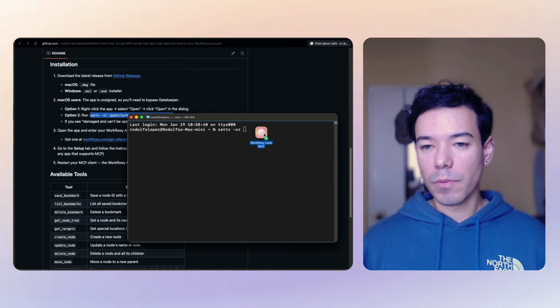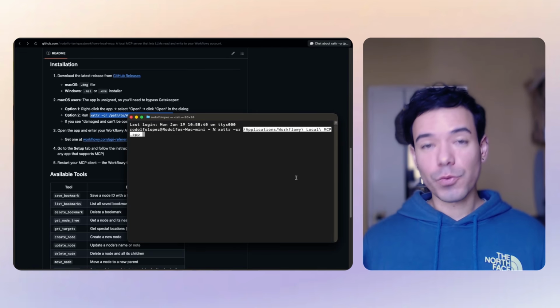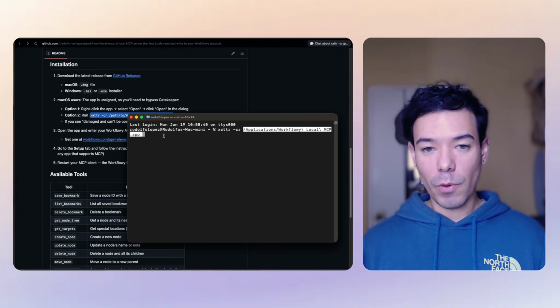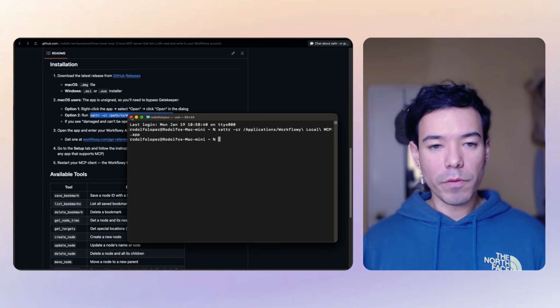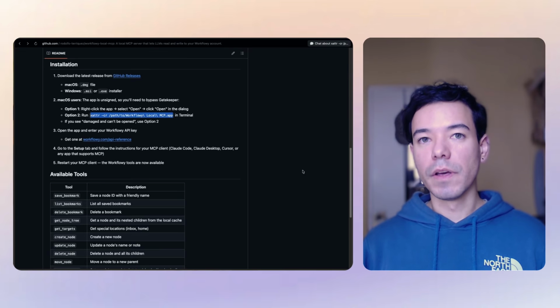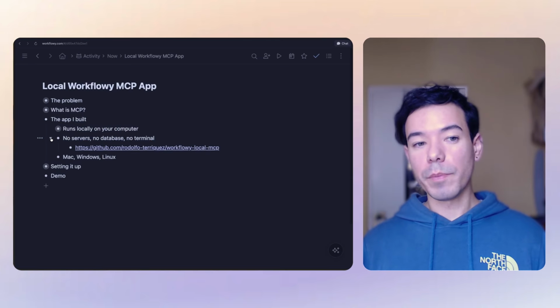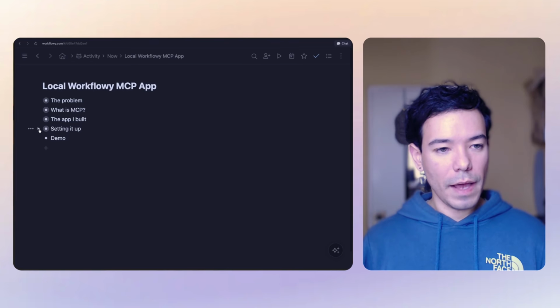So like I'm doing right here, what that's going to do is actually just write out the path for where the file is, which is what we need. And then you just hit enter. You're not going to get any confirmation, but what we've done now is we are giving it permission to run. So now we can just open it up the way you would any other Mac application.